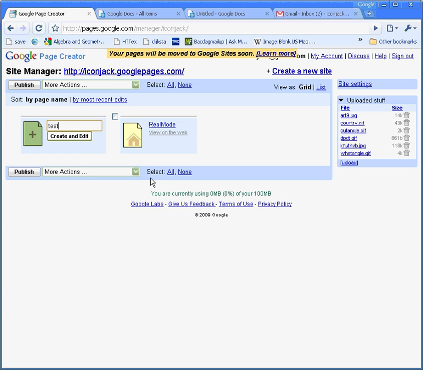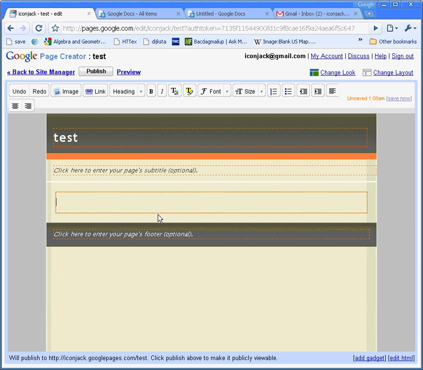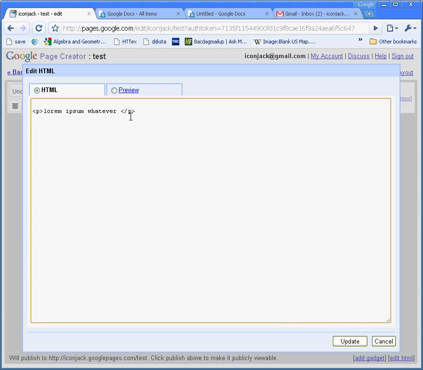Anyway, let's call it test. Create. And waiting, okay. Put in some text. Doesn't really matter what. Just show the HTML, and that's great. Just a plain old paragraph. That's nice with the text.